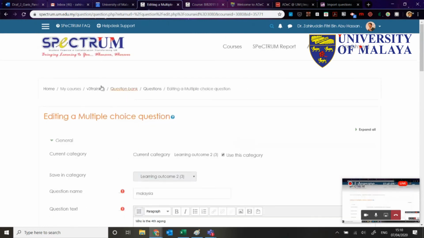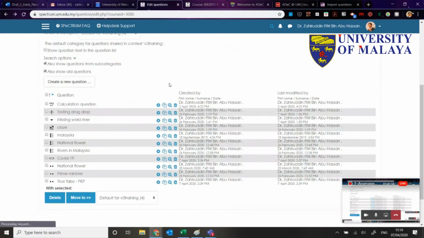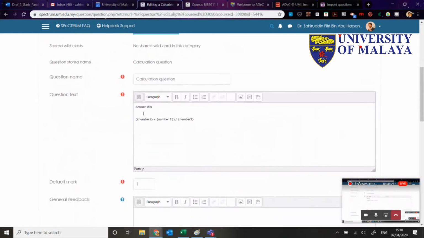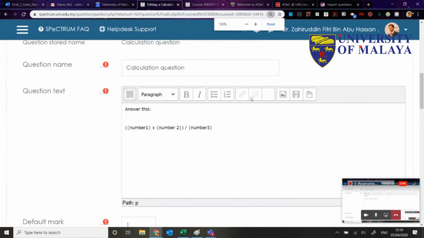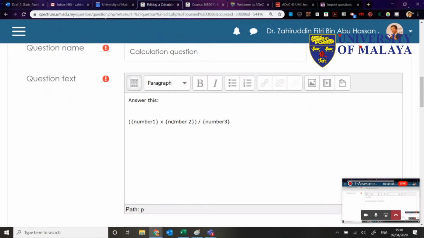Okay, so now what I wanted to show is also in the calculation questions. What you can do is randomize the numbers that appear to the student. So this is an example of a calculation question that I created. What I'll ask them to do is answer this, and I made this a little bit bigger. So answer this: number 1 multiplied by number 2 divided by number 3.